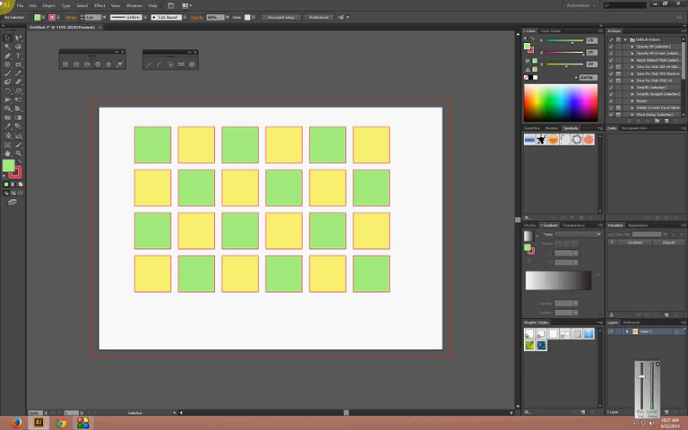Now the use of magic wand is to select similar colors. If I select my magic wand and I am selecting this green one, all the green objects will get selected. I can change the color. If I go to the yellow one, all the yellow objects will get selected and I can change the color. This is the use of magic wand.